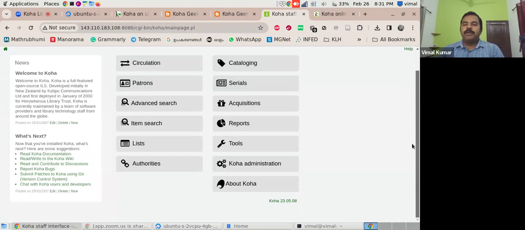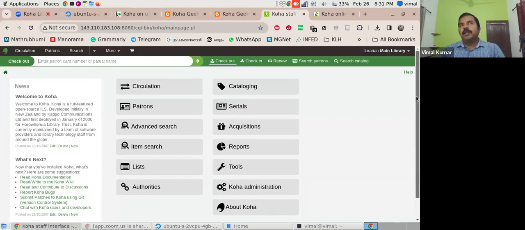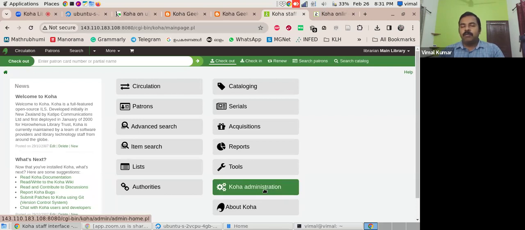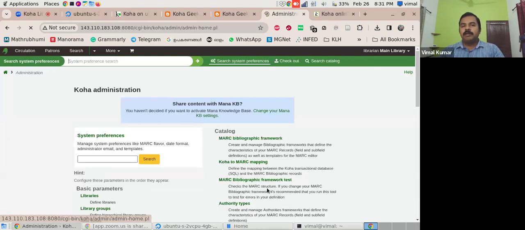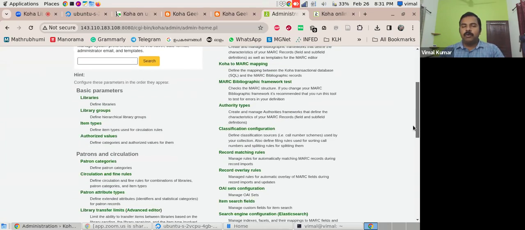Next, we are going to configure Koha. Some initial settings are required to start with Koha. Go to Koha administration, where all settings reside. We can go into administration. First thing is each participant needs to create a library branch.